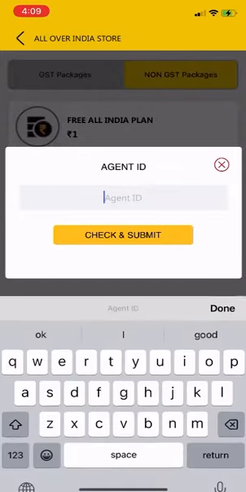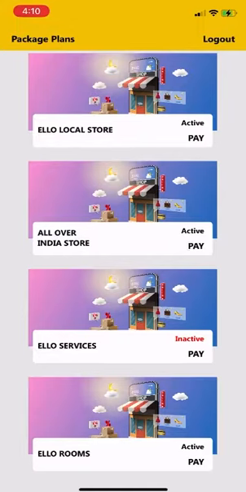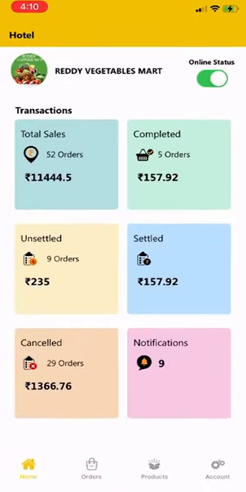This Ello Agent ID will be given to the people who took subscription from Ellocart. After entering your Ello Agent ID, you will get access to the ElloSeller application. Here, you can clearly see the total transactions made by the company.